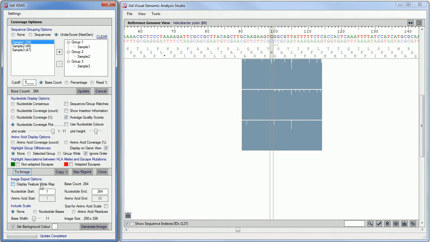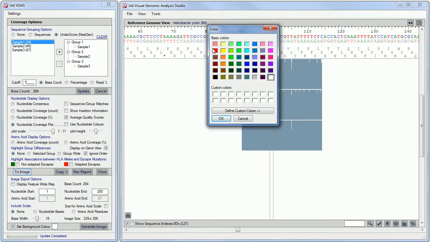So feature wide, or just a partial map. You can include the scale, nucleotide bases, amino acid bases or residues. You can size it for the amino acid scale, which will bring each codon down to one amino acid. And you can also size the actual image, and this gives you an idea of the actual image size. You can also have a transparent background or set the image color, background color.